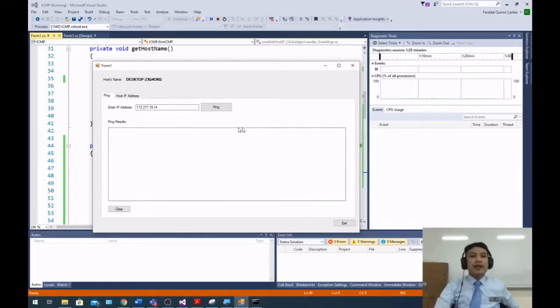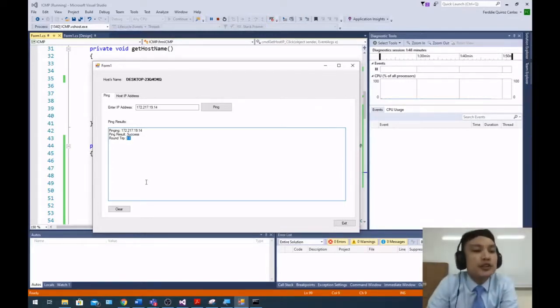So let's try to do the ping. If it is successful, it should give us something like this. It says pinging 172.217.19.14. Ping result says successful. Round trip is 11. So this is how you do the output for this activity.